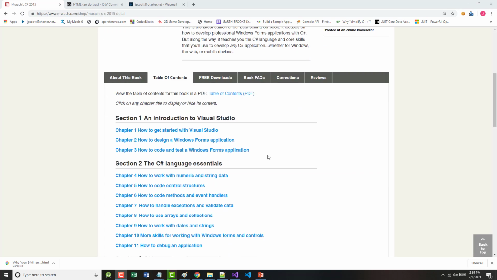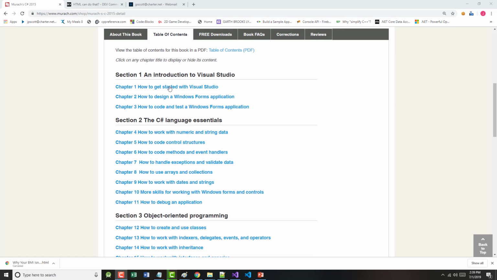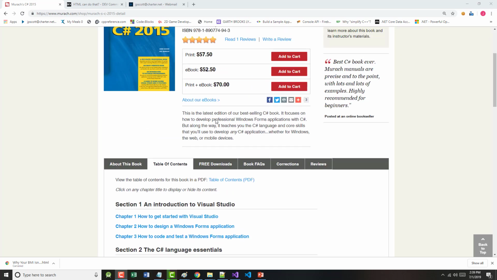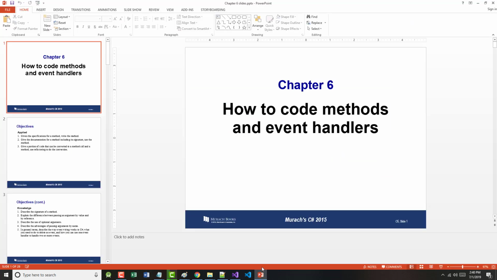Now the book has 26 chapters in it, I believe. So far I've done lectures on chapters 1 through 5, and after chapter 3, after chapter 4, and after chapter 5, I've been working on kind of a perpetual payroll program that I've been adding features and functionality to, based off of whatever was in that particular chapter. So again, now I'm up to chapter 6, how to code methods and event handlers.